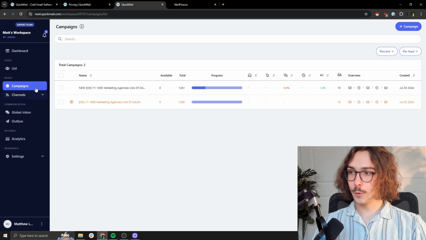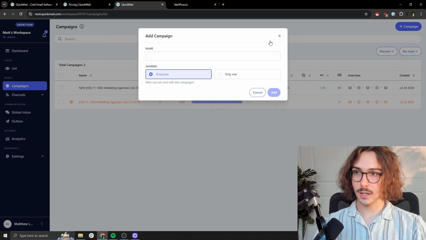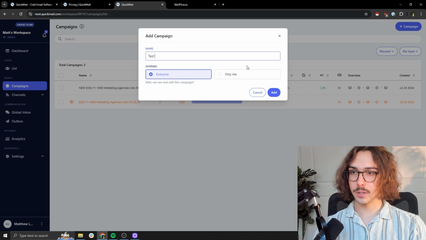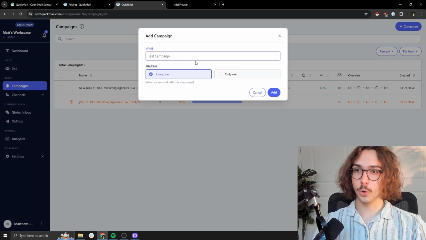If you want to build a campaign, very simple and straightforward. You go to the campaign section, you press plus campaign, and then you can name the campaign. We're going to call this test campaign. And then you can see who wants to see it. So you can say everyone or only me. We're going to press add here.